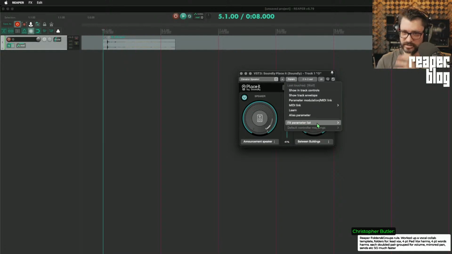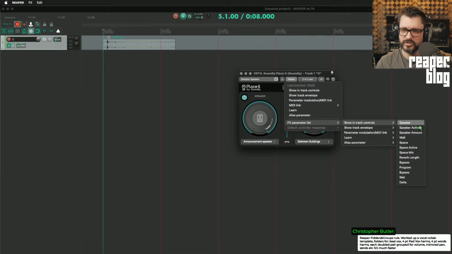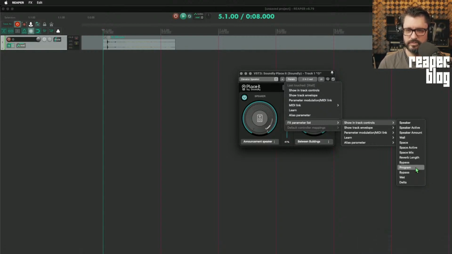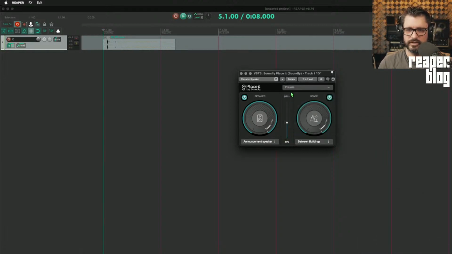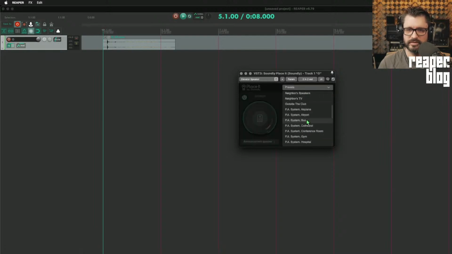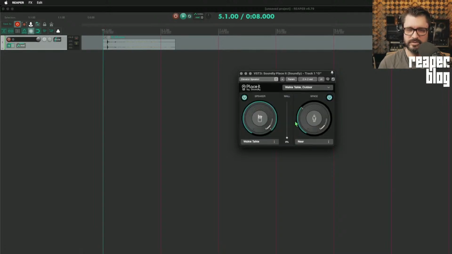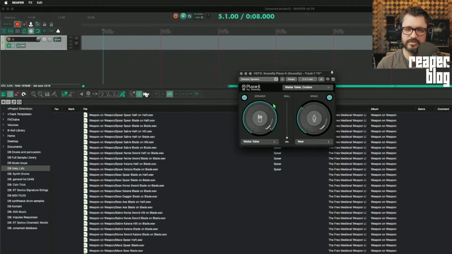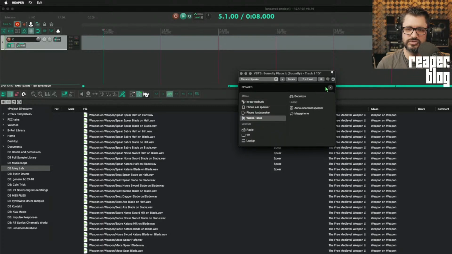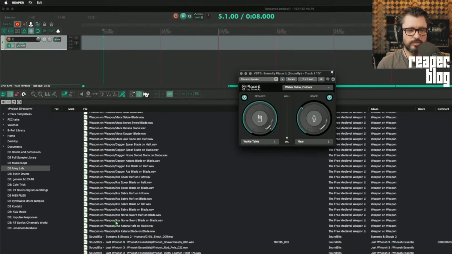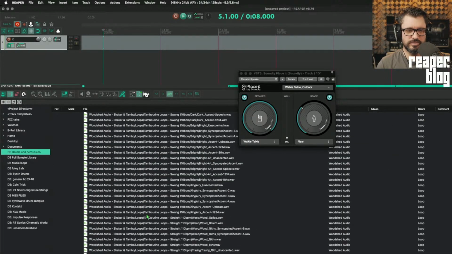And let's just check the effects parameter list. Speaker, speaker active, speaker amount, wall, space, space active, space mix, reverb length, bypass, program, bypass, wet, delta. So program, what is program? Probably the presets. So there's a bunch of presets here, has its own preset management. Plus you can choose any of these combinations. It's pretty cool.